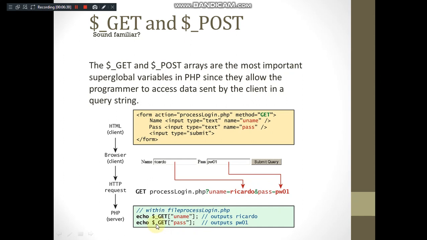Similarly, if you access $_GET of pass, which is the name of the text box mentioned in the form, this is how you can access it at the server side. Whatever you enter in the password field gets displayed on the screen. So the HTML client is sending a request through the browser to the server, and the server can retrieve this data by using these two superglobal arrays, either $_GET or $_POST. In this case the method used is GET, so all this data can be retrieved by using $_GET.